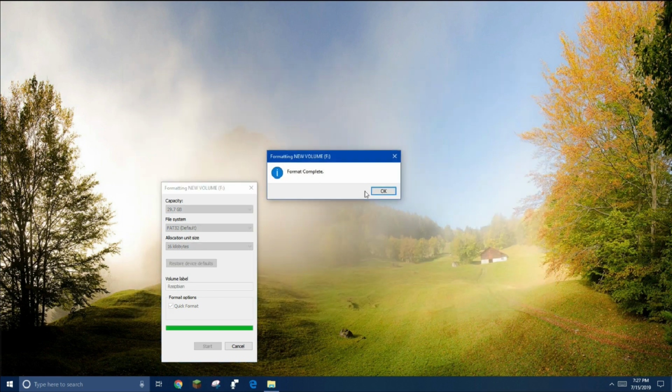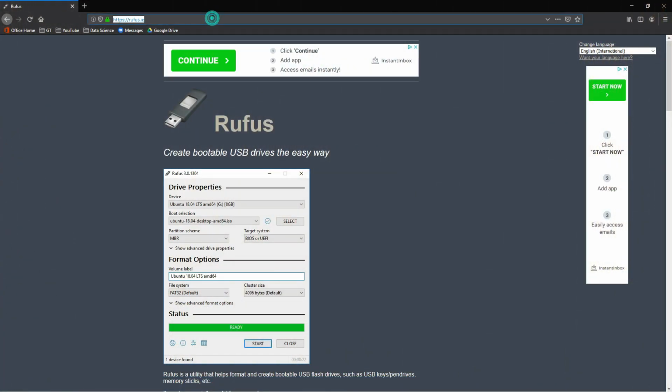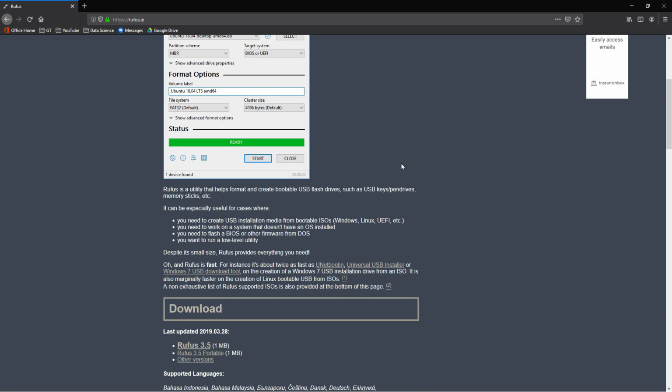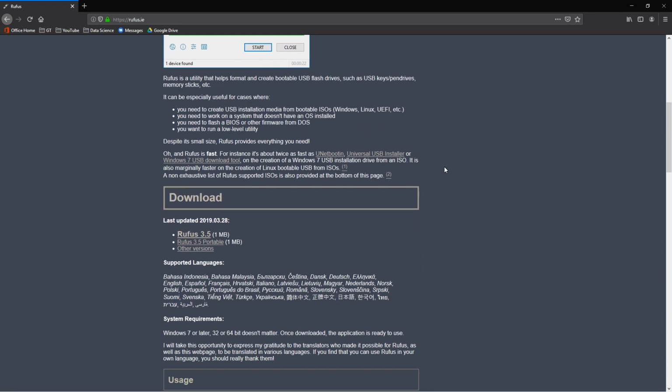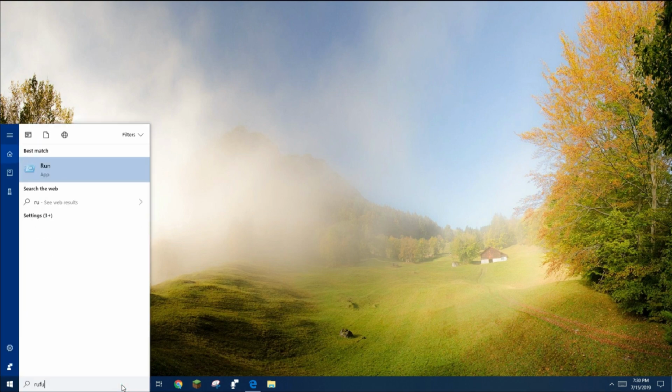Alright, now let's install Rufus, which is the program that we're going to use to image the SD drive. So navigate to rufus.ie. Scroll down to the download button. Click to download the file. The program is self-contained, so you won't even need to install it. So just search for Rufus in your search bar or navigate to downloads, double-click it, and run.